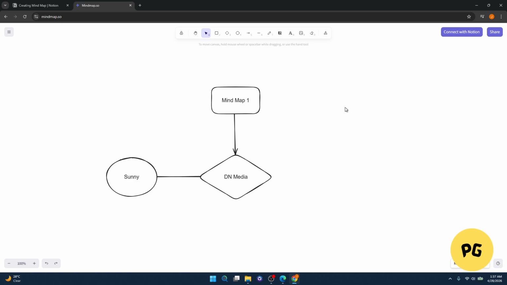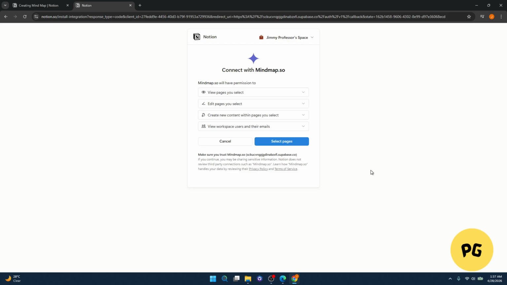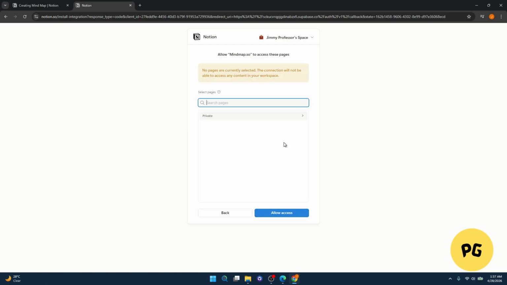Once you're on the site, you'll see options to connect with other apps. Go ahead and link it to your Notion account. If it's your first time using mindmap.so, you'll need to authorize the connection. Just follow the prompts and grant access. It only takes a minute.